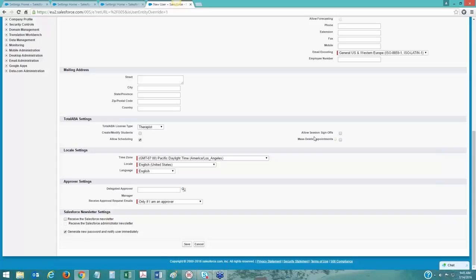As many of you know, the signing of sessions is a function in the system that is perhaps limited to certain staff members. So perhaps you only want the BCBAs to be able to sign off on sessions, for example. Anybody that has this checked has the permission to sign off on sessions. Those that don't obviously won't be able to do so.